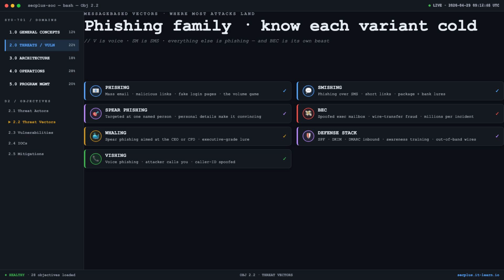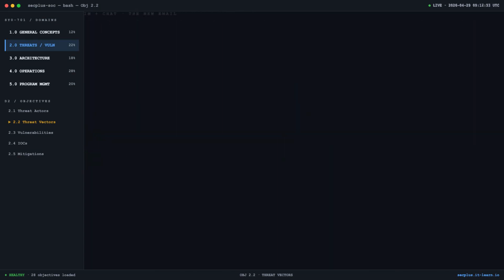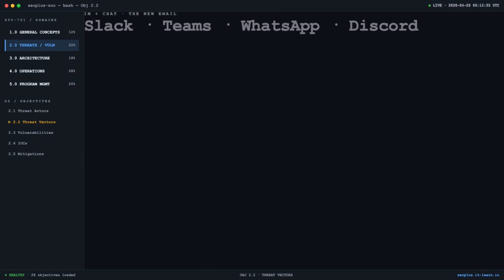IM and chat platforms are the new email. Slack, Teams, WhatsApp, Discord. Attackers know that links inside these tools get less scrutiny than links inside email because users assume the platform is internal and trusted. Defense is application controls and link scanning inside those tools where it exists.